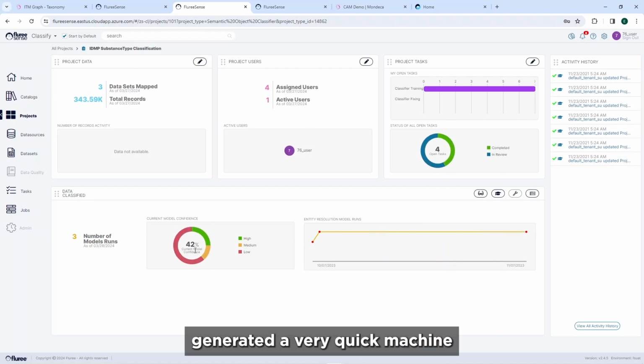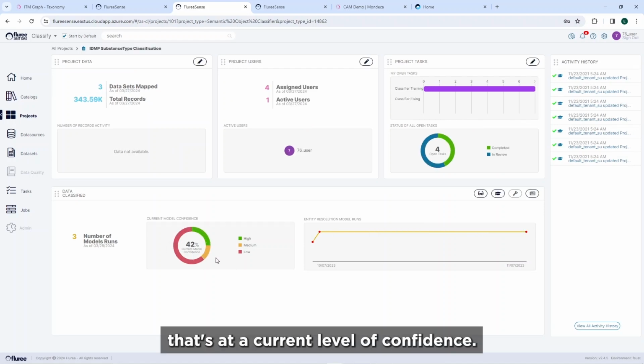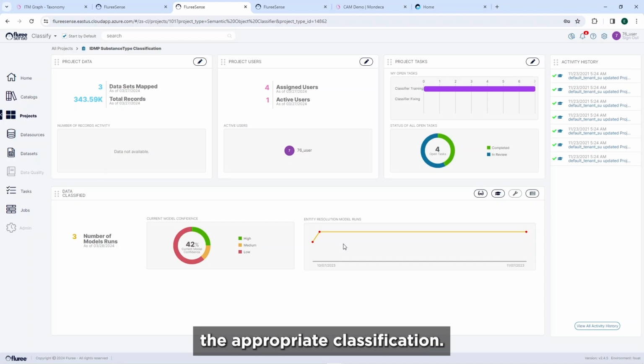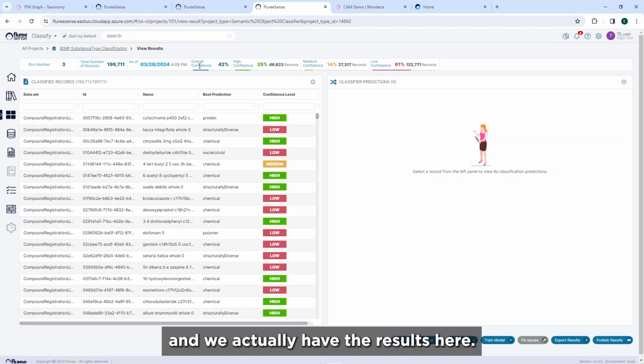And in this case, we've generated a very quick machine learning model that's at a current level of confidence. You can see the confidence level here. And the goal is ultimately to teach the model to get to a level where it's about 80 to 90% confident that it knows how to scan, read the contents of the record, and be able to come up with the appropriate classification. Let's actually take a look at the results. I actually have the results here.